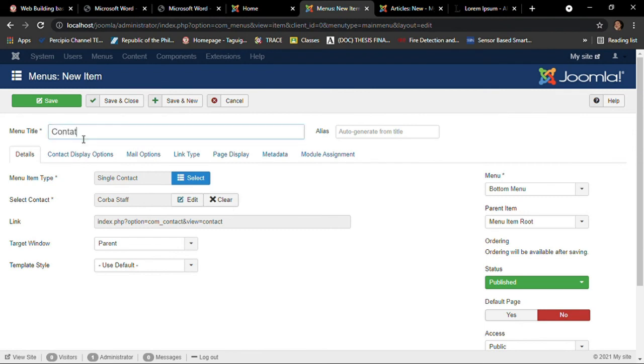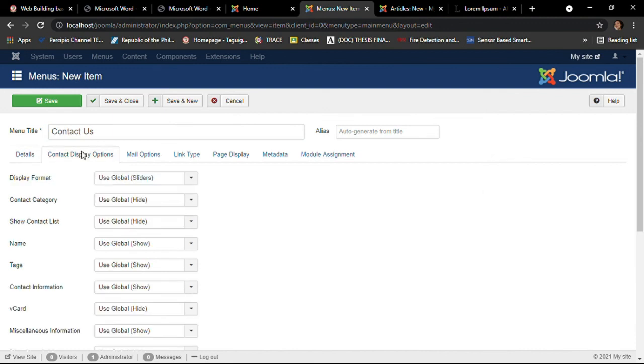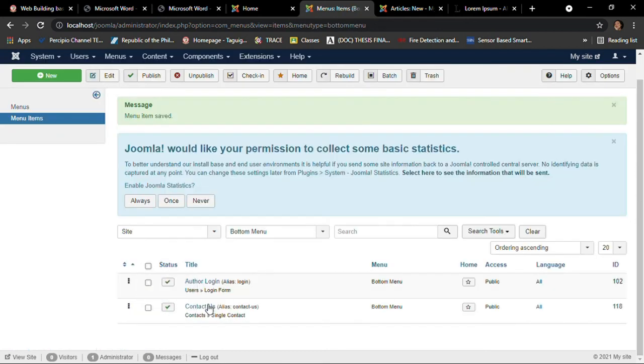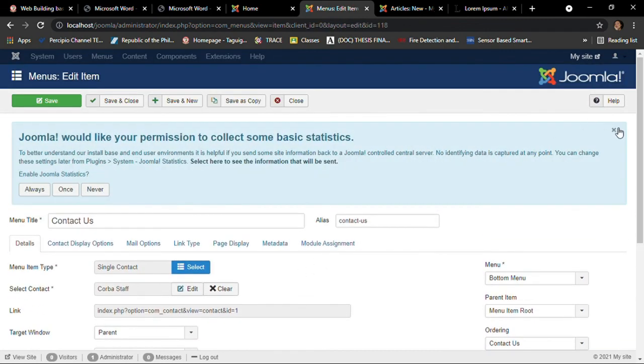Then enter a menu title for the menu item, for example, Contact Us. Then ensure that the location menu is set to the top or bottom menu. To access the Contact Display Options section, click the Advanced Options tab. Select Display Format and then Plain. Otherwise, the contact form will be shown in separate sliding or tab panels, which is not what we want. Then, lastly, please press Save and Close. The site now has a link on the contact menu that shows a contact form.